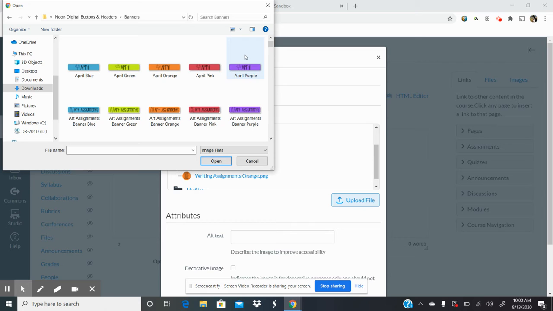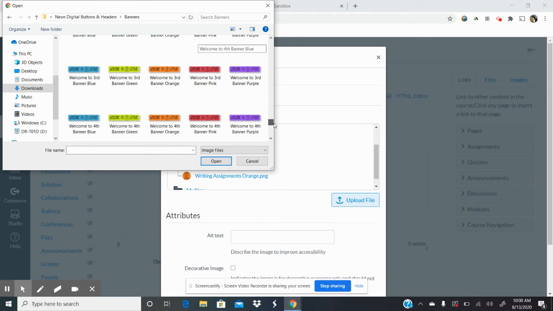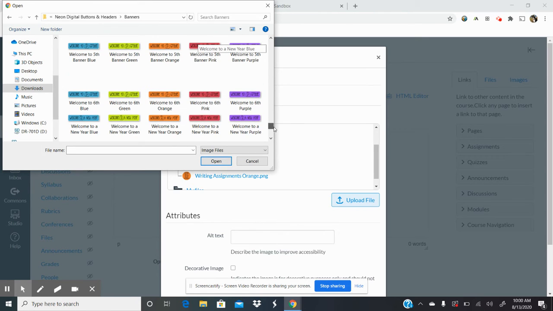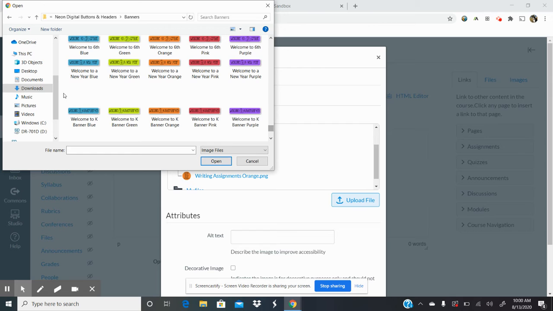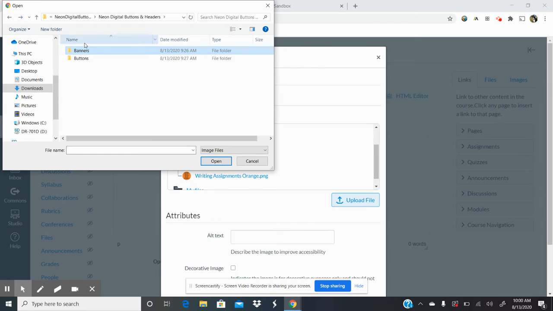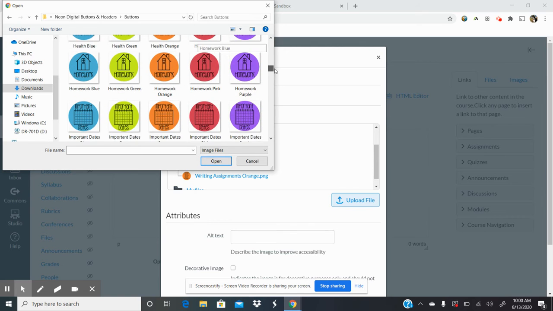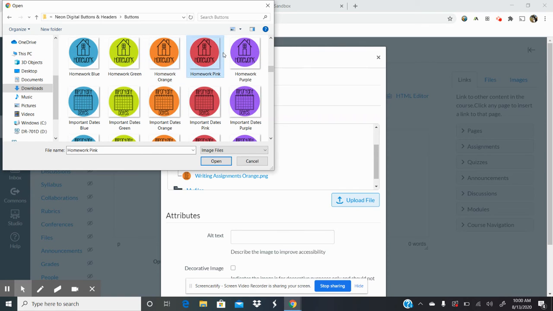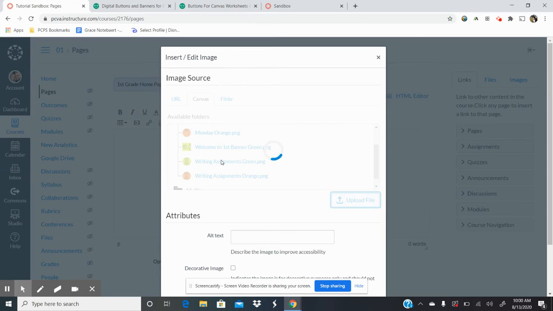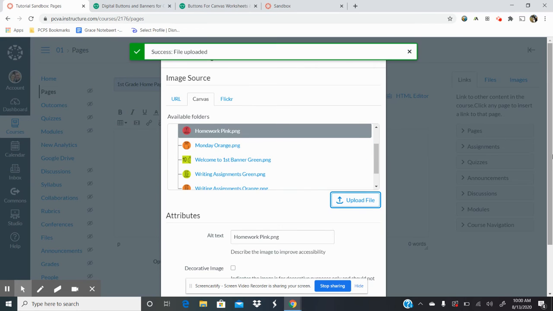There's all kinds of different banners that you can choose from. At the bottom, there's welcome to sixth grade, kindergarten, whatever you might need, okay? Then there's also a bunch of the buttons, which are basically just circular pictures that you're going to use to link to what the children are going to use. So there's a homework button. Let's go ahead and do that and upload that.